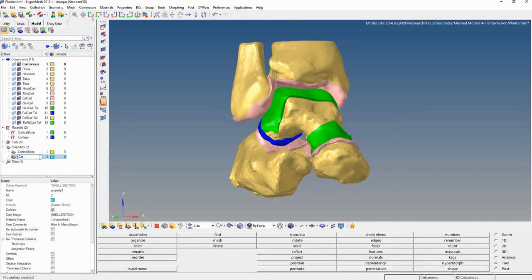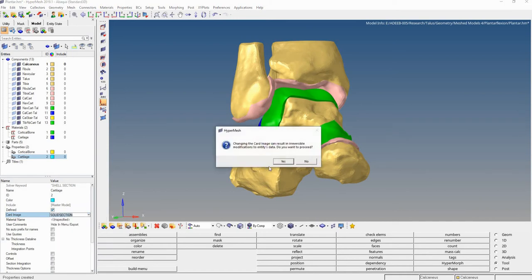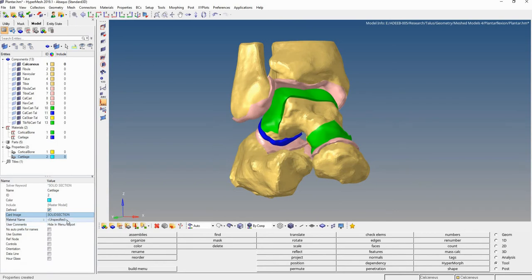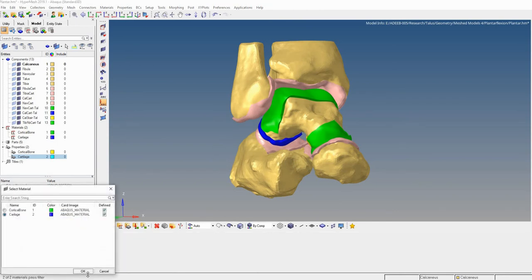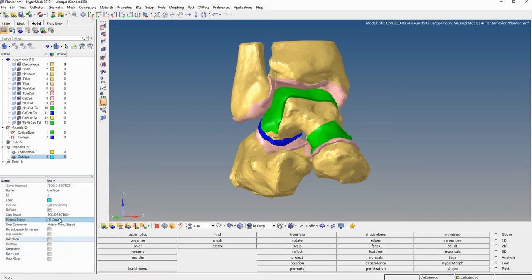Now you have one property for all these bones, and then we are going to create another property for cartilage. And here we need to use a different section. We are going to use solid section here. Okay, and for solid section you don't need to define thickness, and you select cartilage material, and that's it for cartilage. Okay, and now we have two properties.